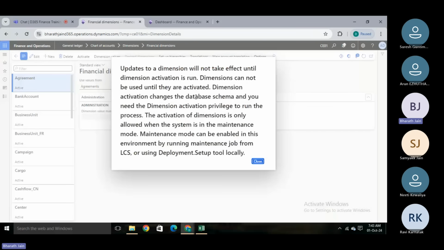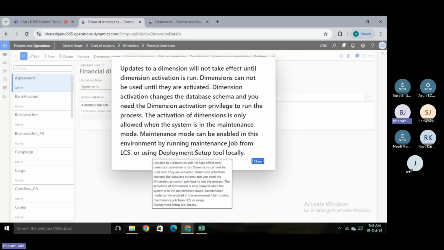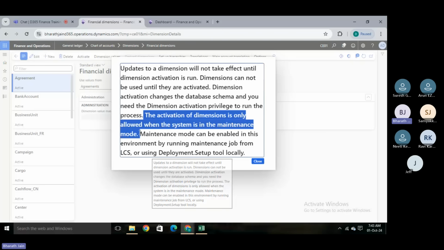Now, in order to make that active, if you read here, dimension activation changes the database schema, and you need the dimension activation privilege to run the process. That means if you want to activate a financial dimension, it will impact all the modules, and that is why it will impact the database. Now, the activation of dimension is only allowed when the system is in the maintenance mode. So this is very important for you guys to understand.